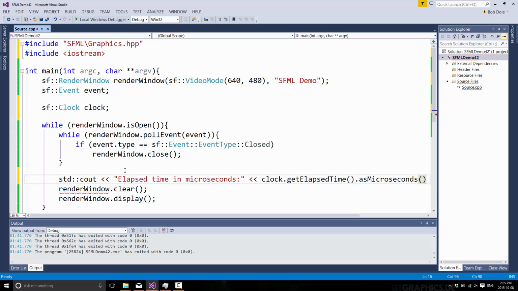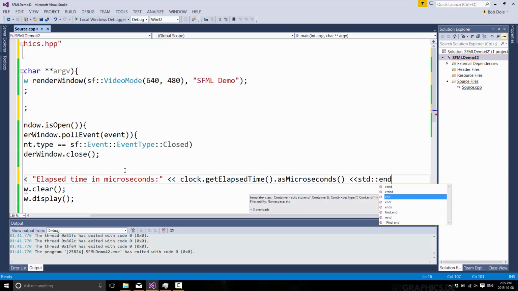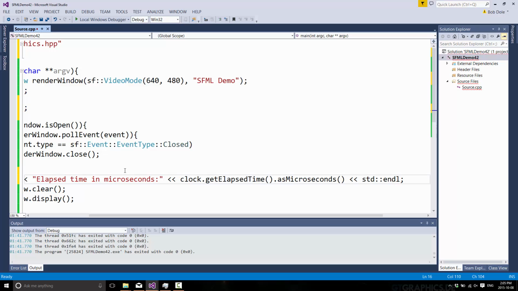You have options. You also could have gotten it as milliseconds, but the amazing thing is a frame updates in less than 1 millisecond. So that's why microseconds is a handy number. And we'll just dump out the results, new line at the end, and I don't think I did any typos there.